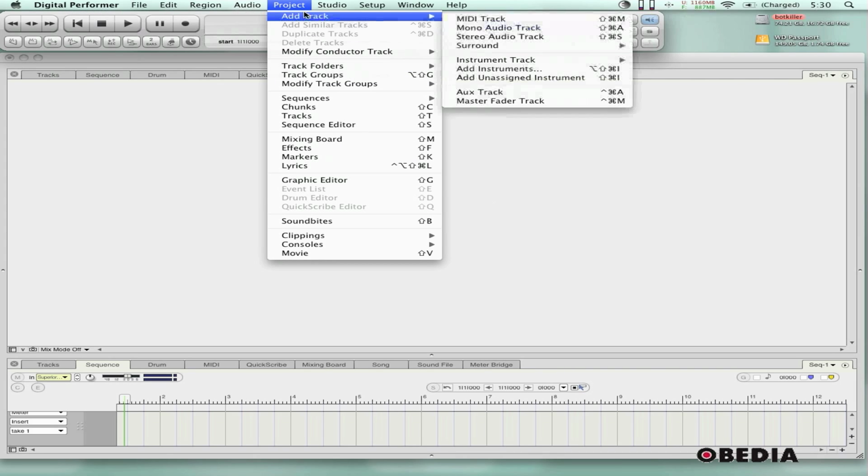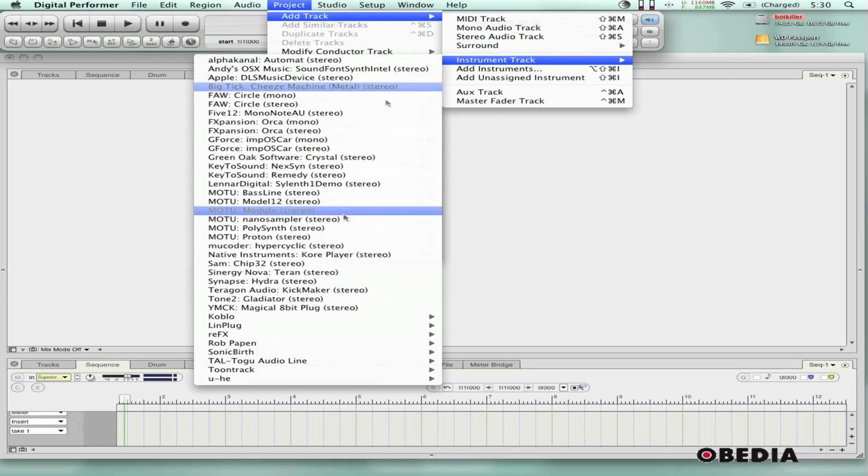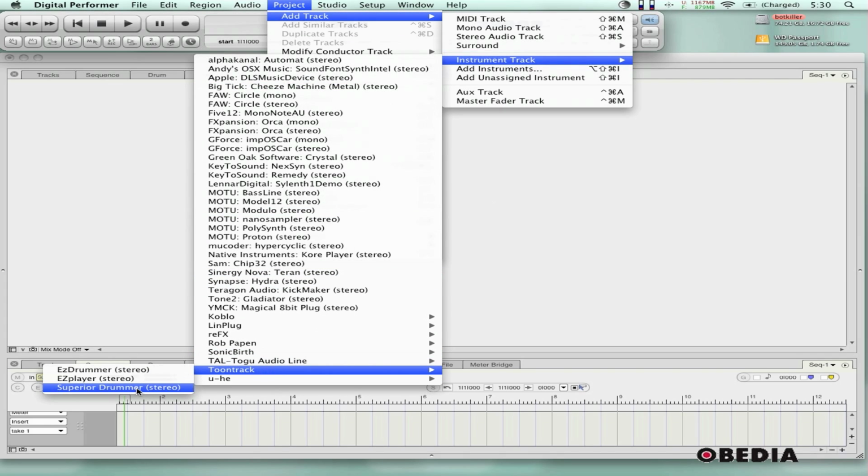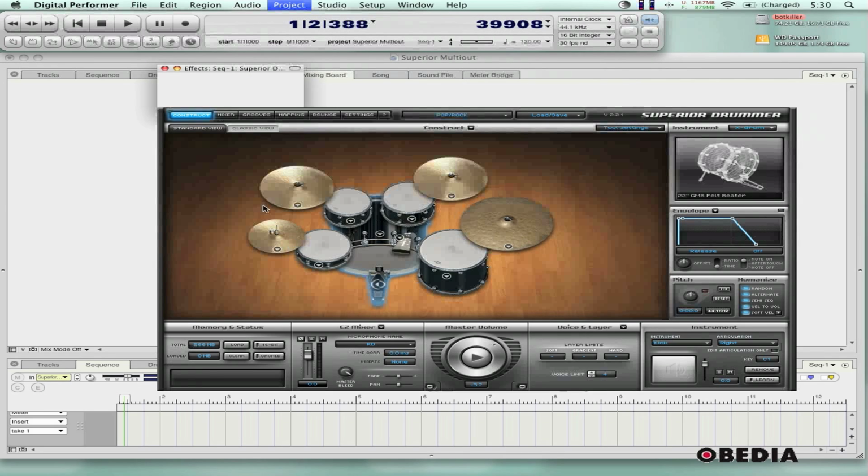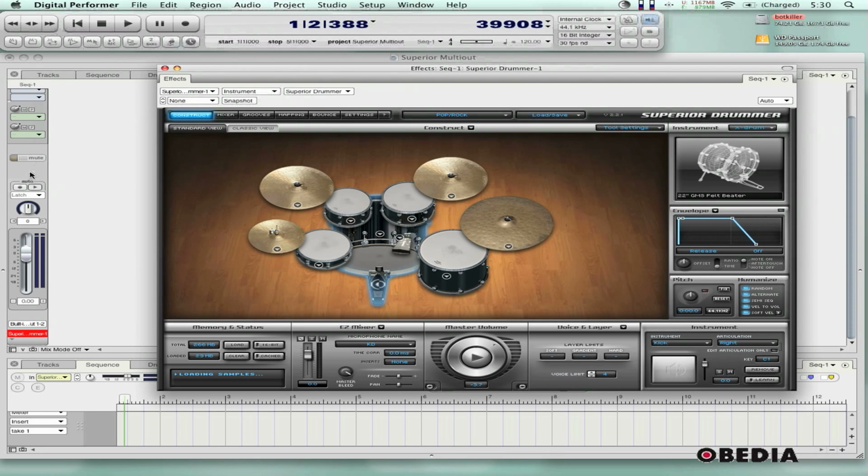I'm going to go ahead and add an instrument track. I'm going to scroll down, go to Toontrack, and select Superior Drummer Stereo. The Superior Drummer interface is going to open and a channel is made right here. A channel strip is made for Superior Drummer. My sounds start loading up.